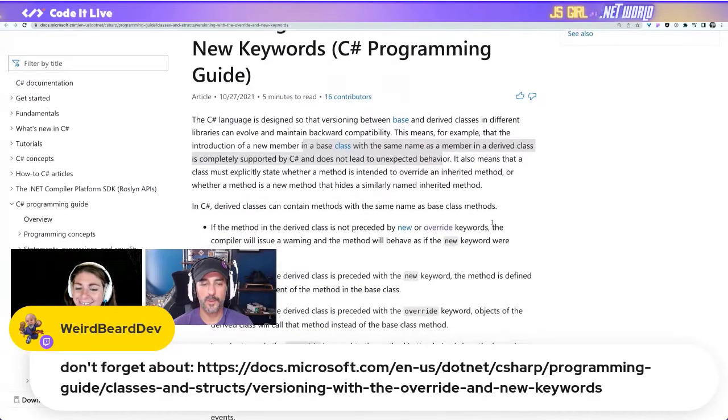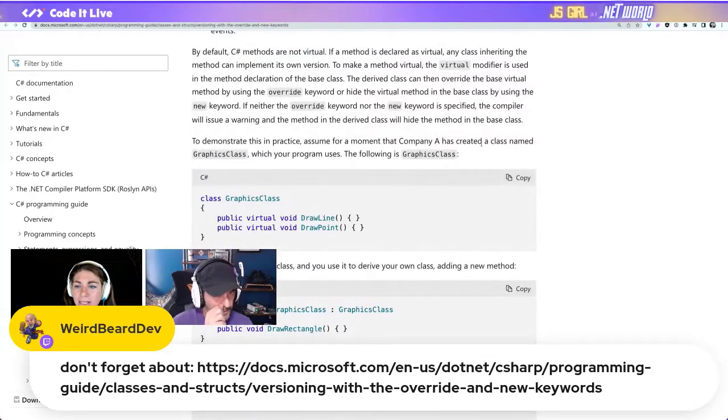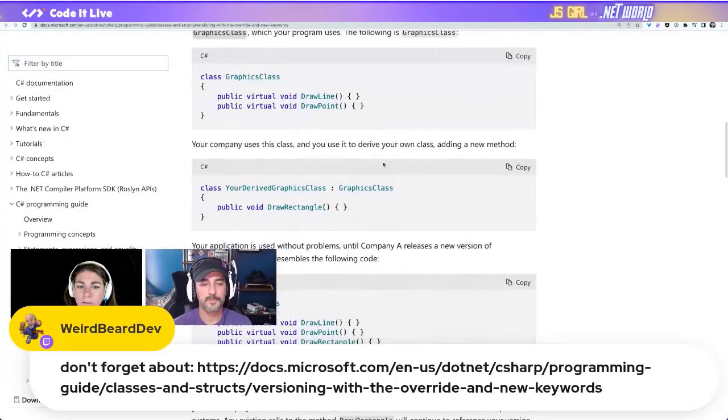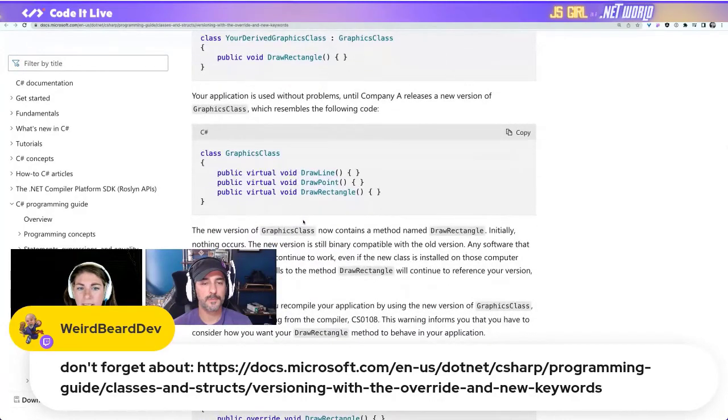Ooh, is there an example in there? Just let me see what the example looks like. To demonstrate this in practice, assume for a moment company A has created a class named GraphicsClass, which your program uses. Your company uses this class and you use it to derive your own class, adding a new method. This is like what I was talking about with base, but with no base, right? Because you're using that class and deriving your own. Yeah, you're just using it and adding your own method to it. So far you haven't overridden anything.